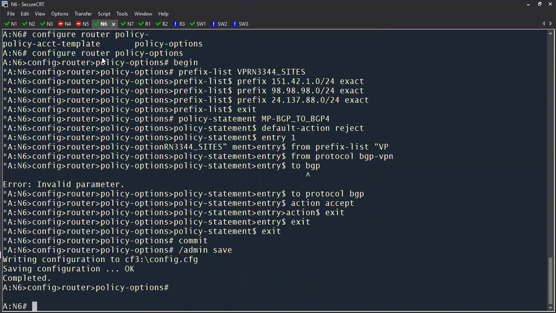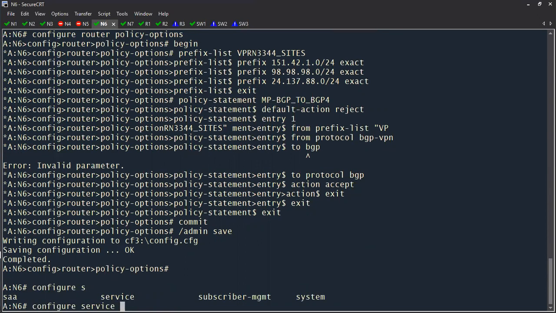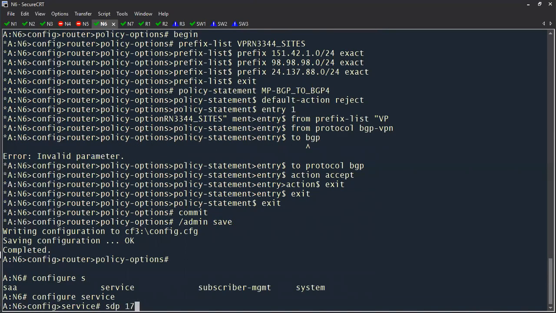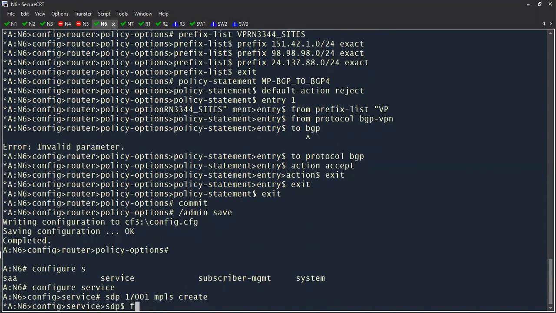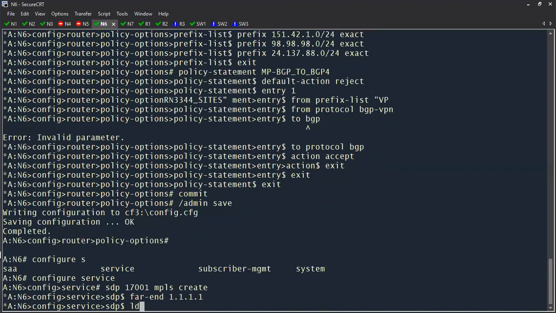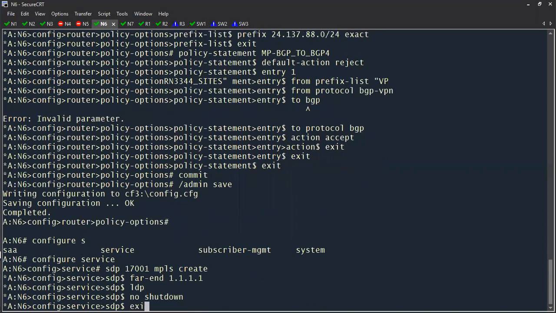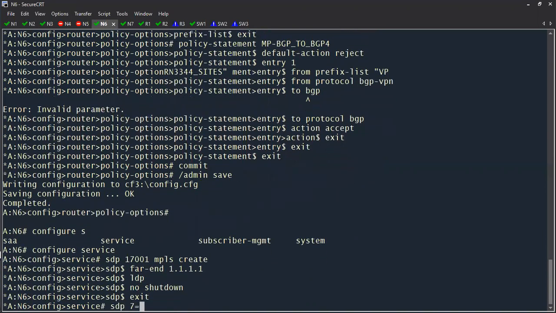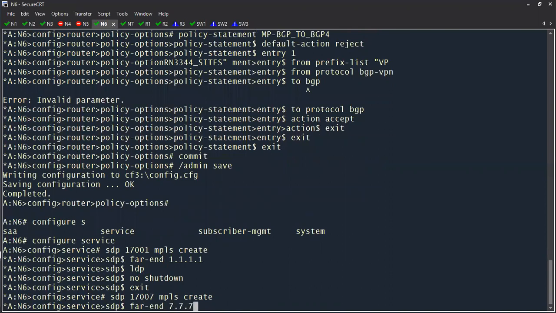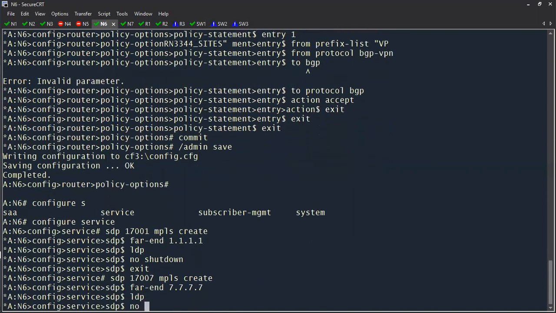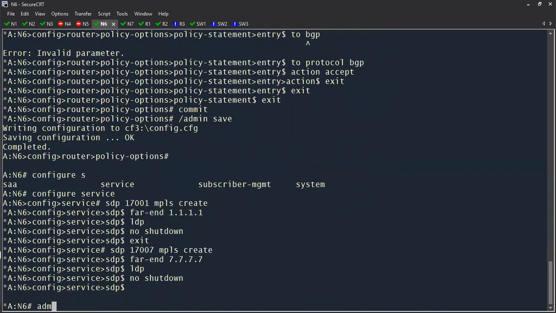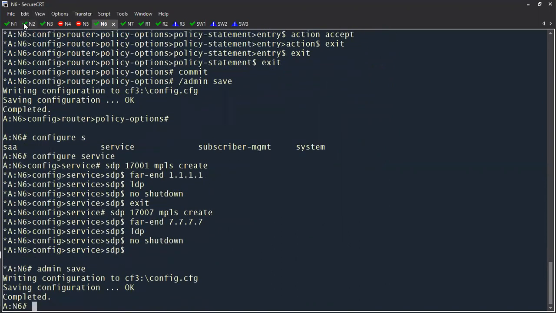And on router N6, we're going to have service distribution points to router N1 and N7. So configure service, SDP 17001 create. Sorry. Far end is going to be router N1. Our other SDP, 17007, MPLS create. Our far end is going to be router N7. I'm going to go ahead and save that config.